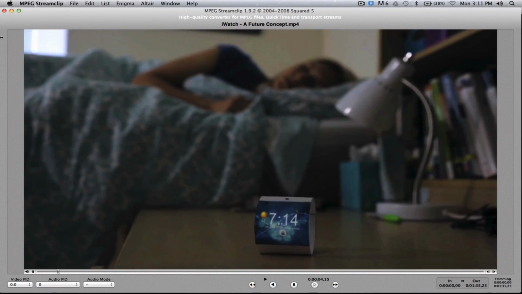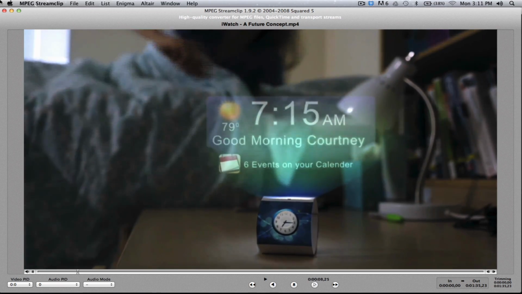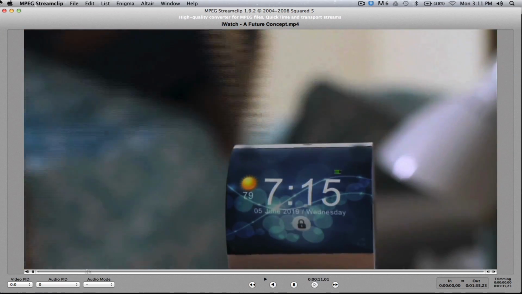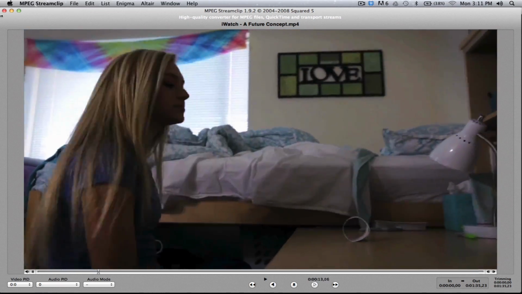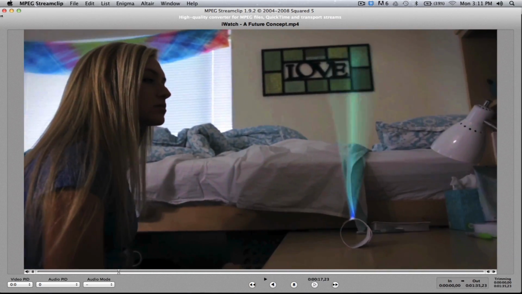It's an iWatch concept video on the iWatch, and we did all of this motion tracking in Mocha Pro. Actually, we did some 2D planar tracking. We also did some 3D motion tracking. We did some 3D camera solves. So you can take a look and see some of the different shots here.